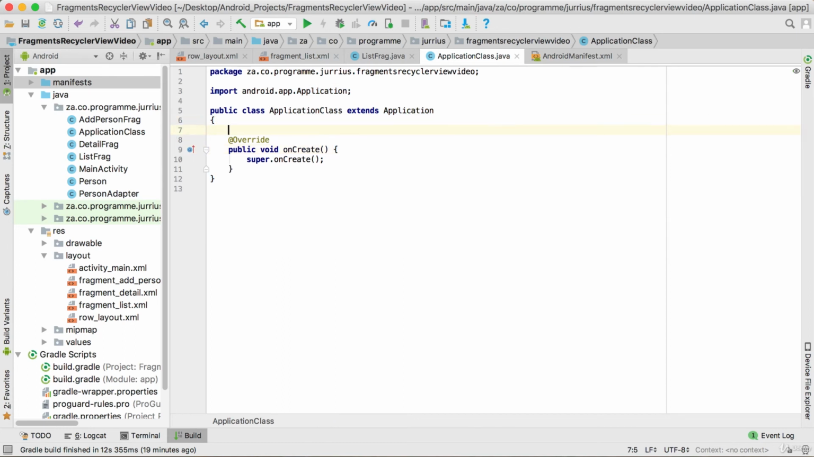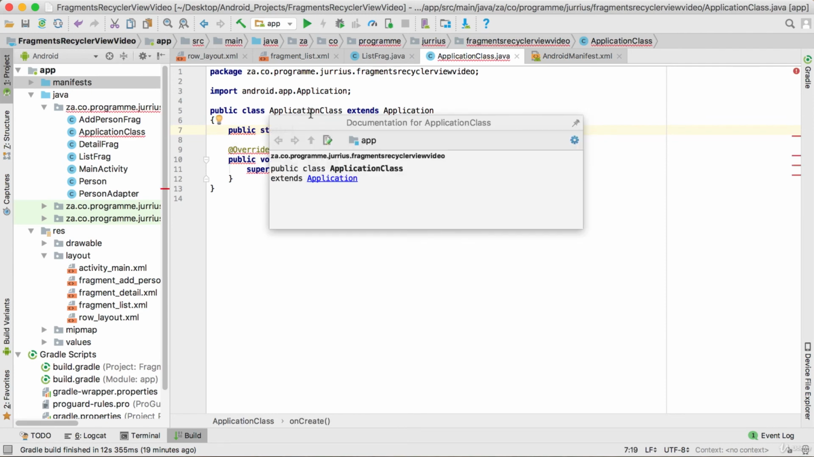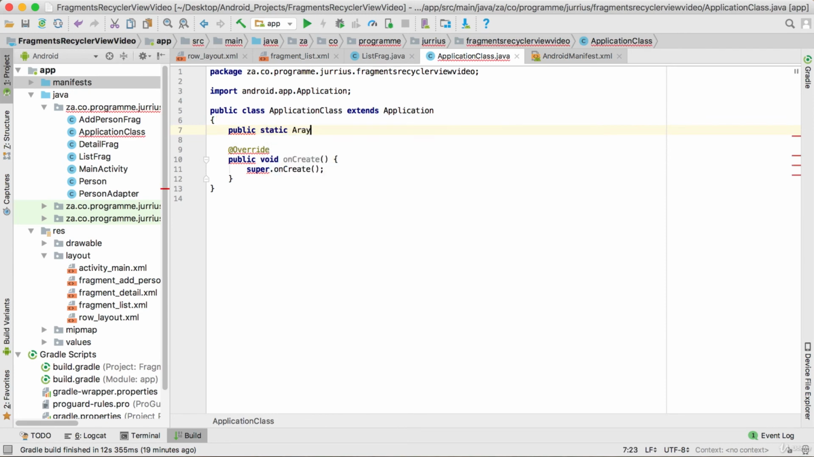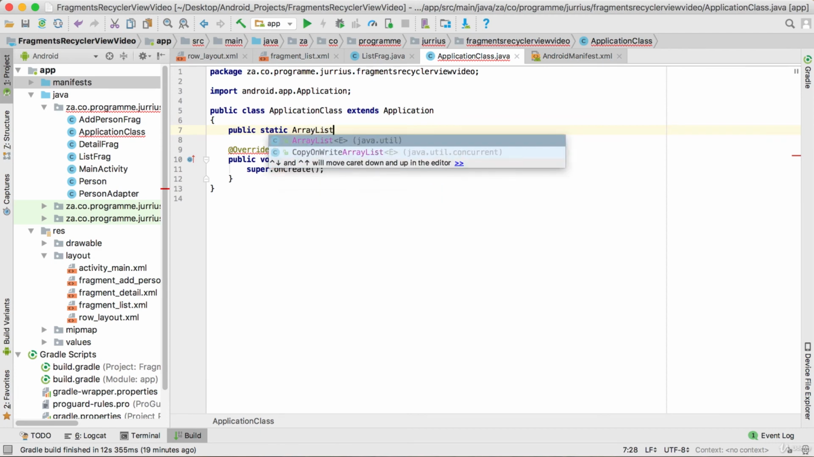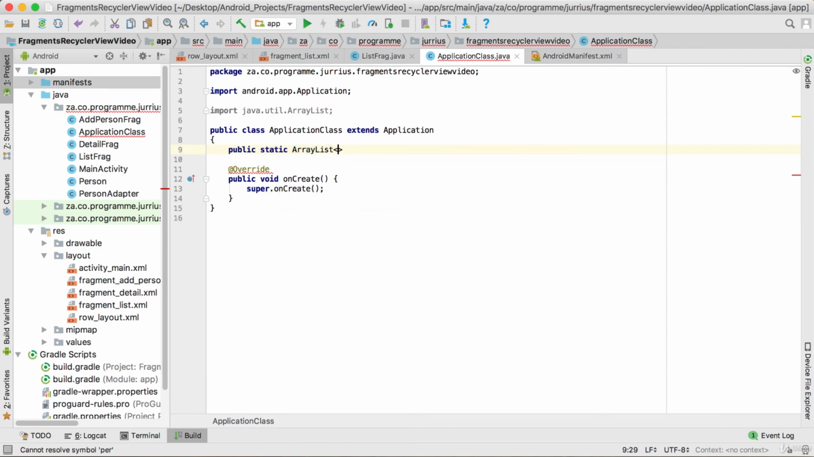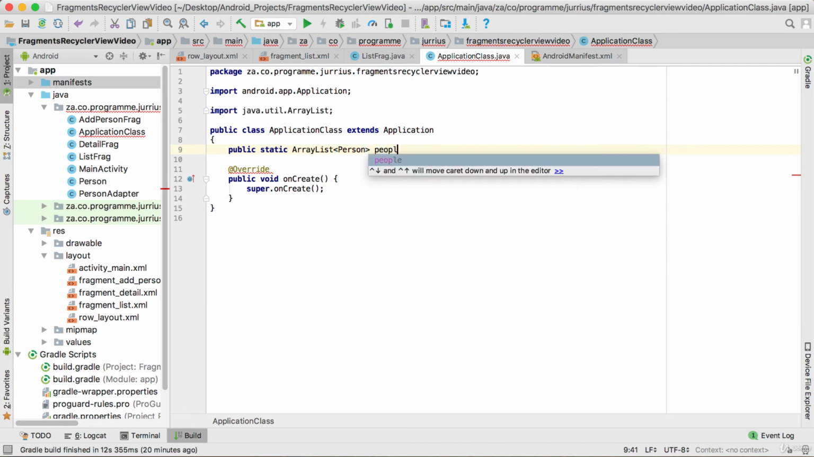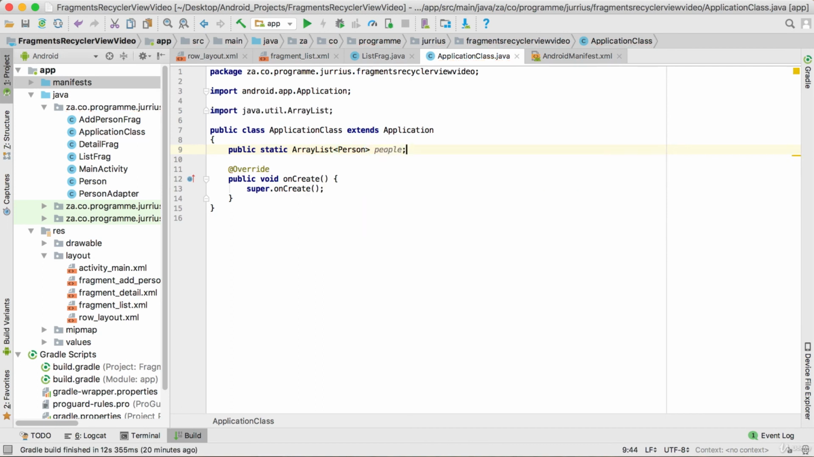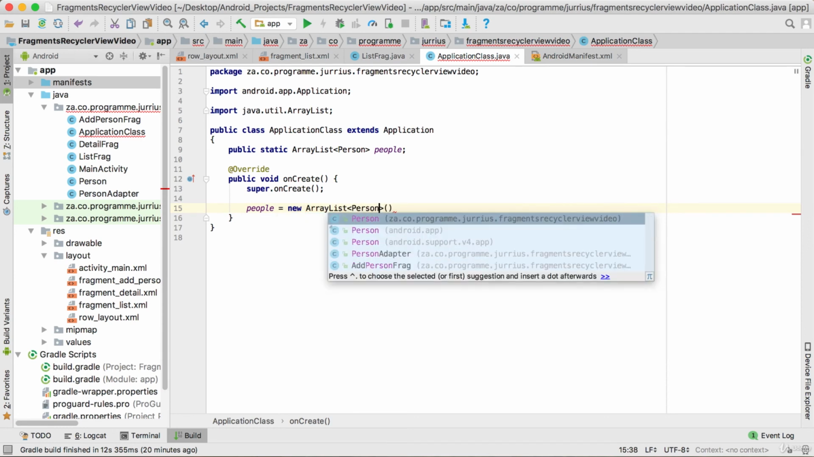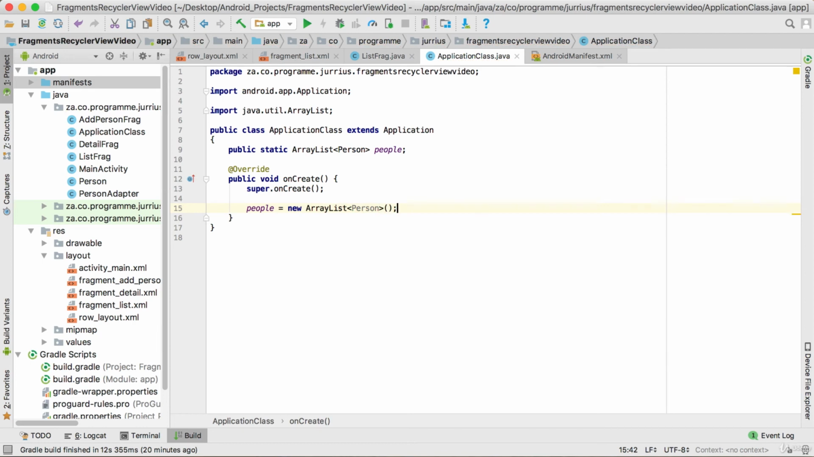So in this class then, I'm going to set up a variable here. I'm going to have it public and static. So it belongs to this class called application class, and let's define it as an array list that will store person objects, and let's call this one people as well. Then inside of the onCreate, I can go and set it up. So I will say people equals new array list. Remember, the type is not really necessary, but you can add the type there.